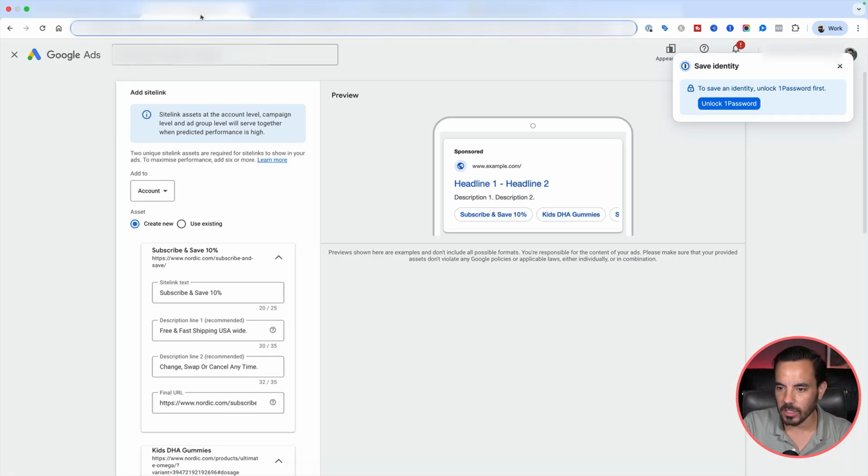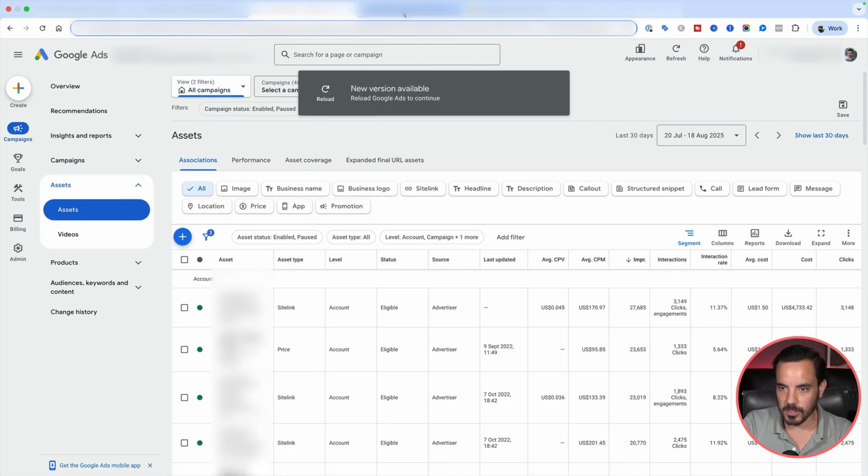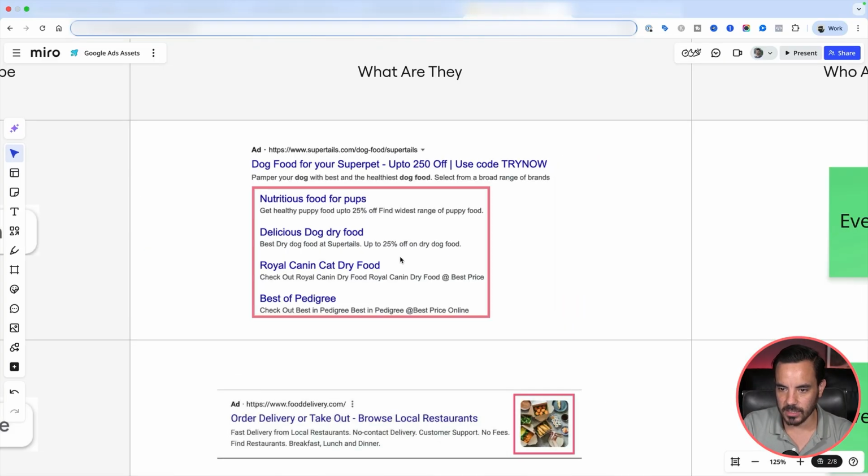Like, for example, it can also look like this. These are site links as well. Sometimes it's just going to show the text in a little button like that. Sometimes, especially if it's on desktop, it is going to show your description lines as well. So that's how it looks.